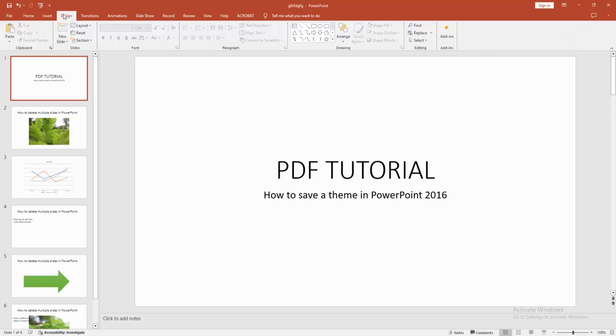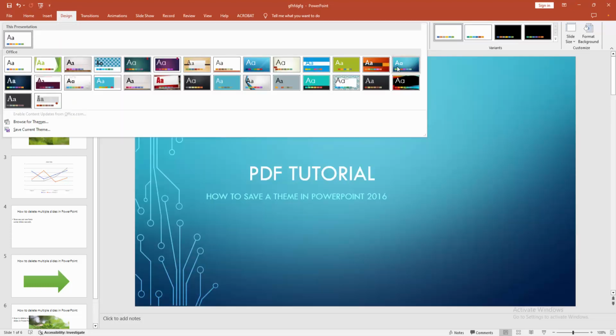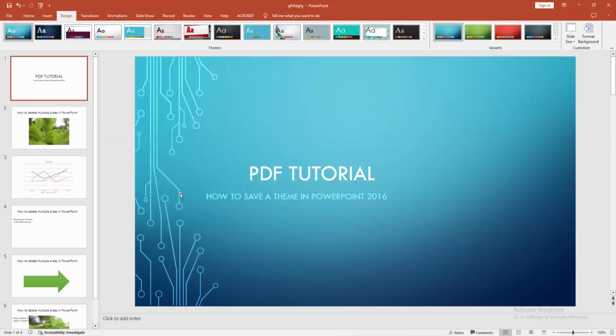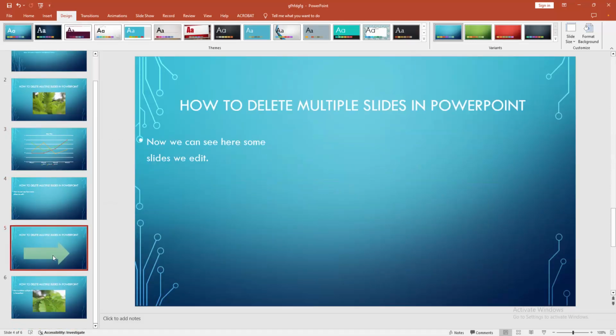Go to the Design menu. We can see here many themes. Now we select a theme. Now I am selecting this theme, and we can see here the theme is applied to all pages.